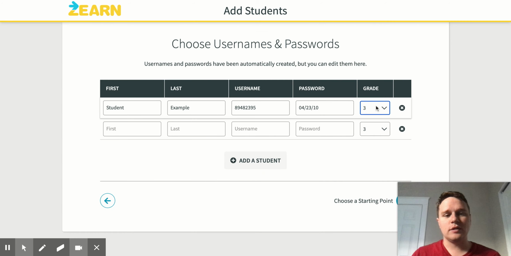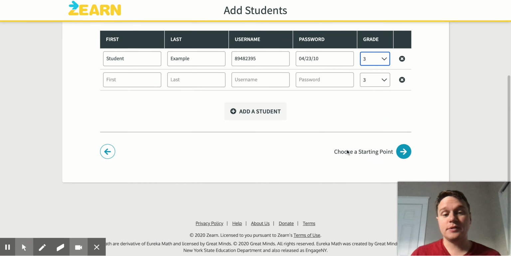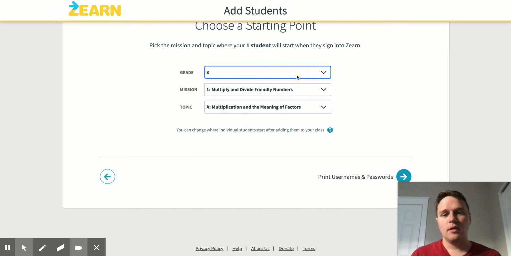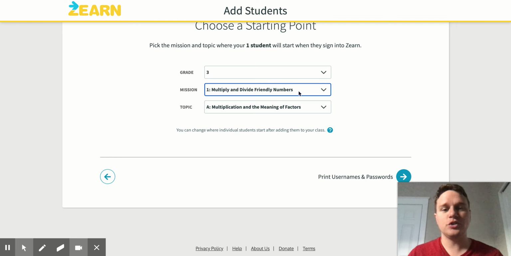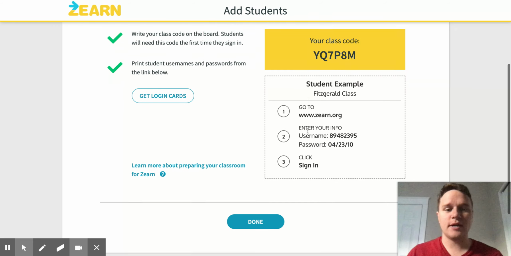You can place them in the grade. Oh, you can go all the way to 8th grade. I don't know why, because it only goes to 5th grade. But then we can choose a starting point. Okay, say I want to start them in, I don't know, multiply and divide tricky numbers. Who knows? Within this, you can even select the topic. And then you can, of course, print the username and password.